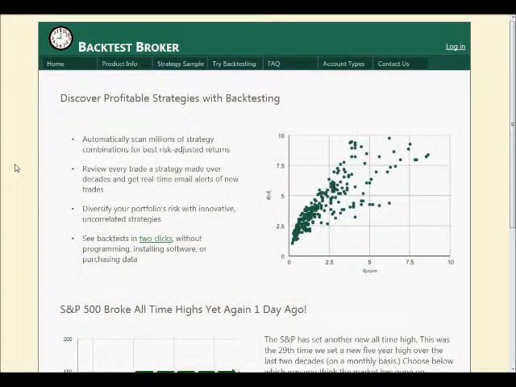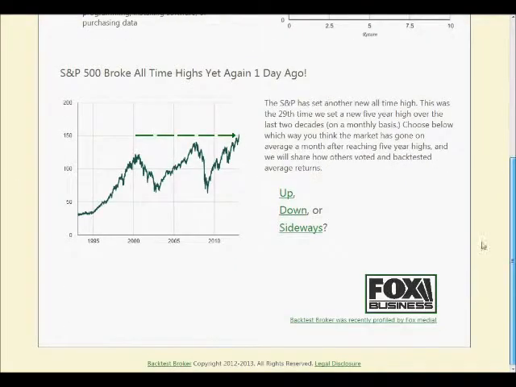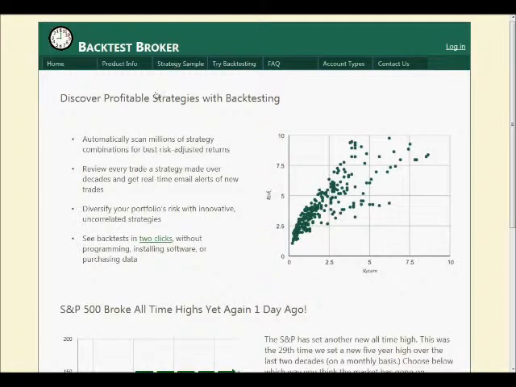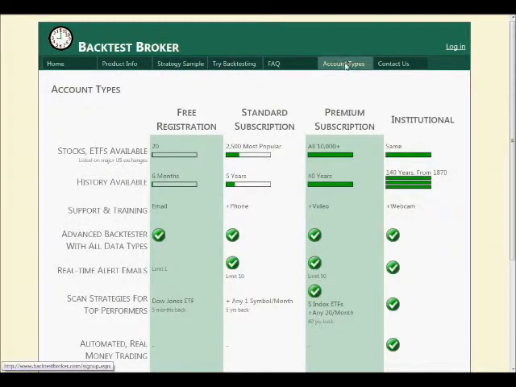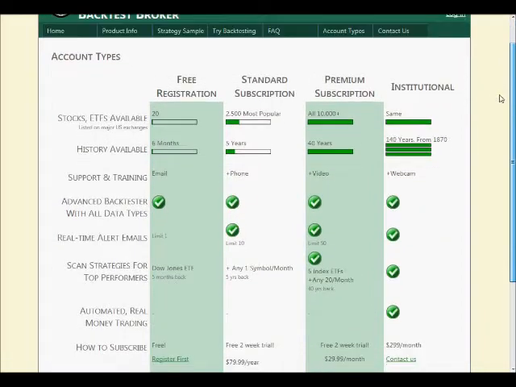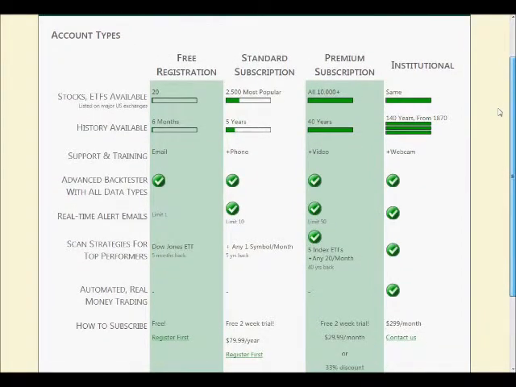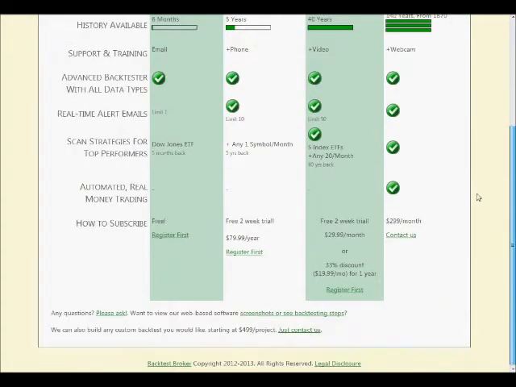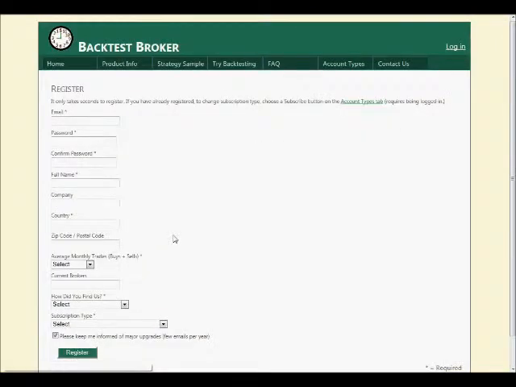In this video, we're going to walk through setting up your free accounts with backtestbroker.com. So here we are at the home page. We're interested in this case in a free account. The way you do that is by going here to register and filling in our info.